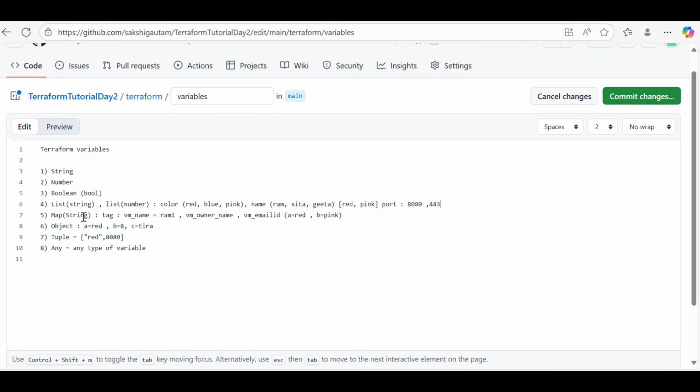Map of string. Why map? Because map is a collection of multiple variables, and it stores variables in key value pairs. It will store values like a VM name, RAM. So it will store values like this.